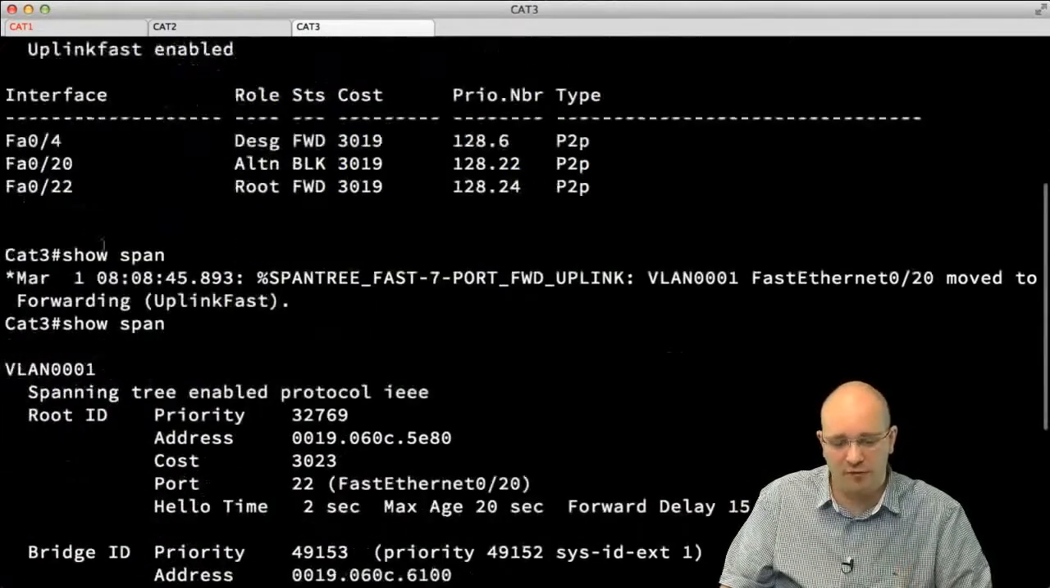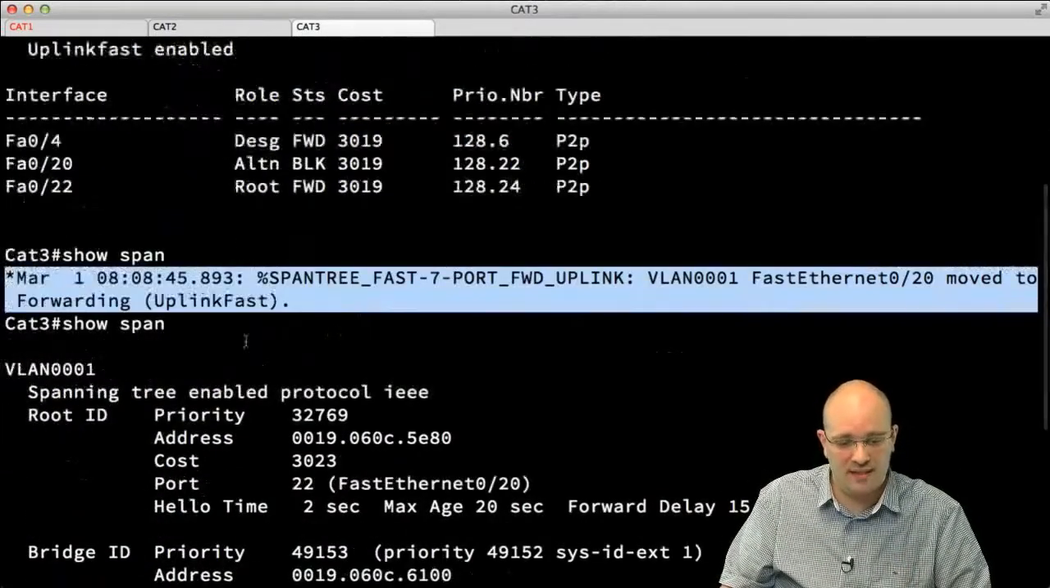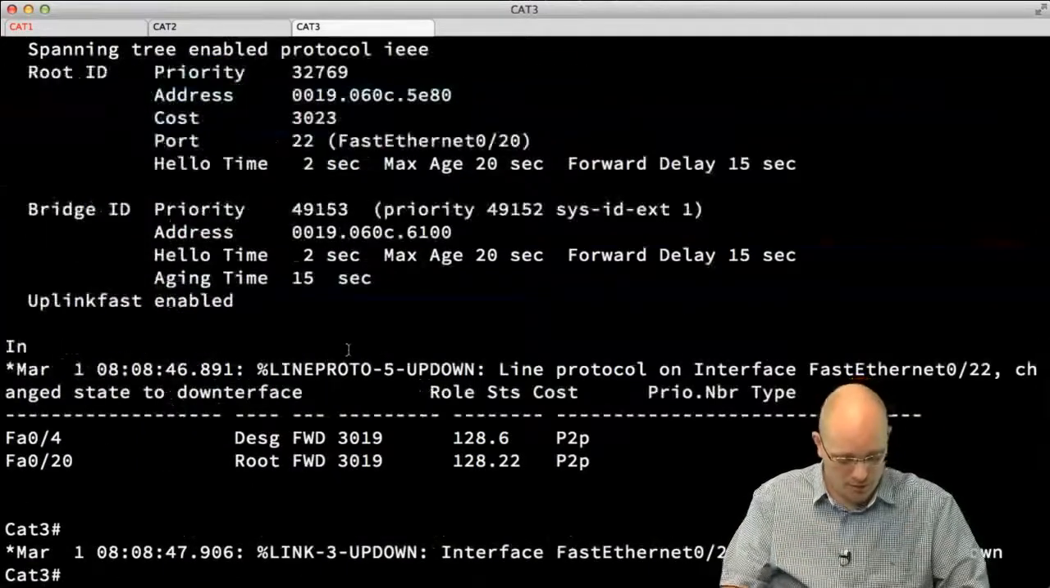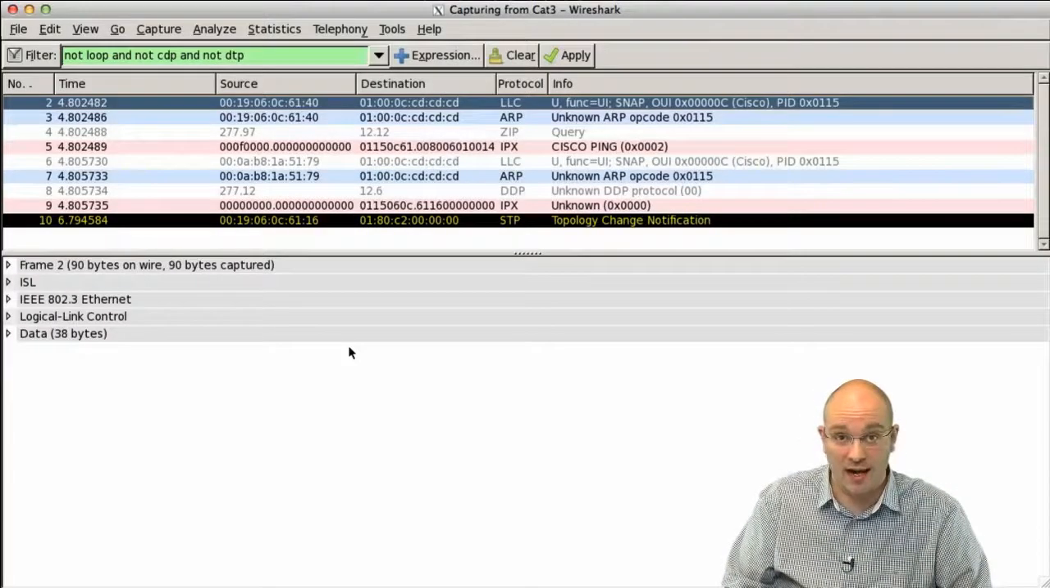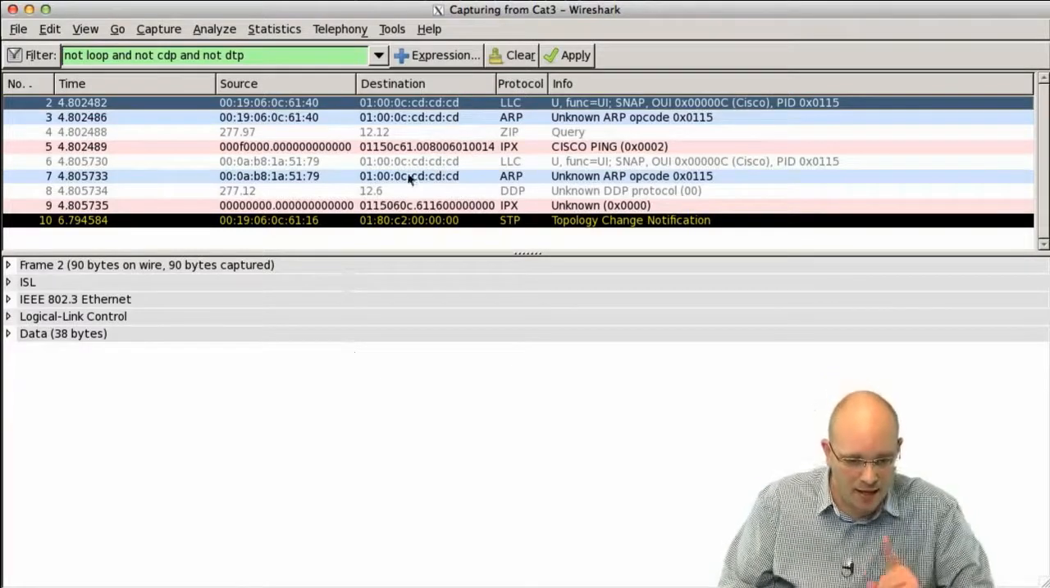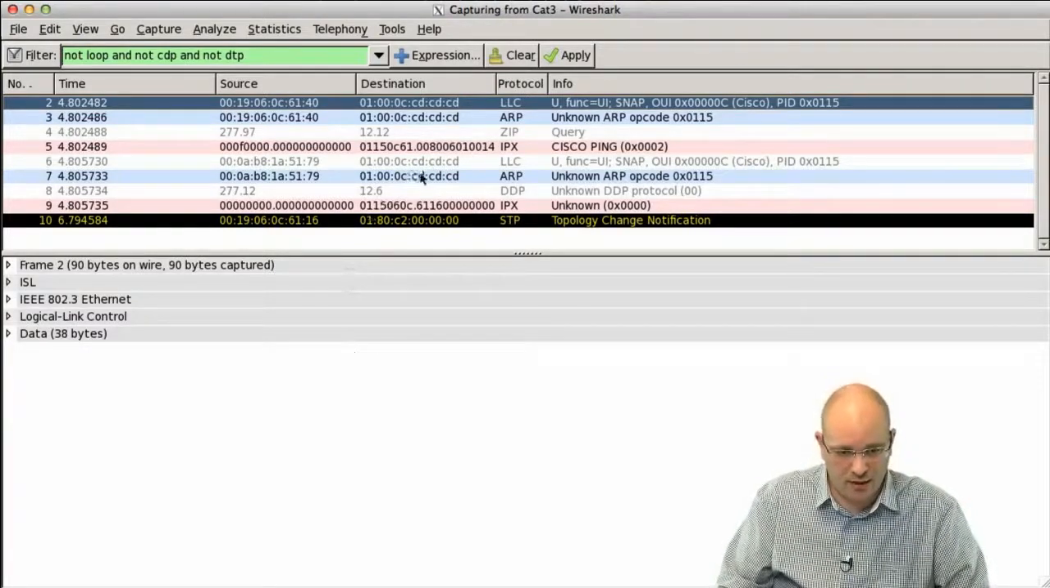When I shut the interface down, I got this log message telling me that the port is going to be moved to the forwarding state due to the UplinkFast failover. Also, let's take a look at our Wireshark. Now, there is more than just the TCN there. Let me show you something.